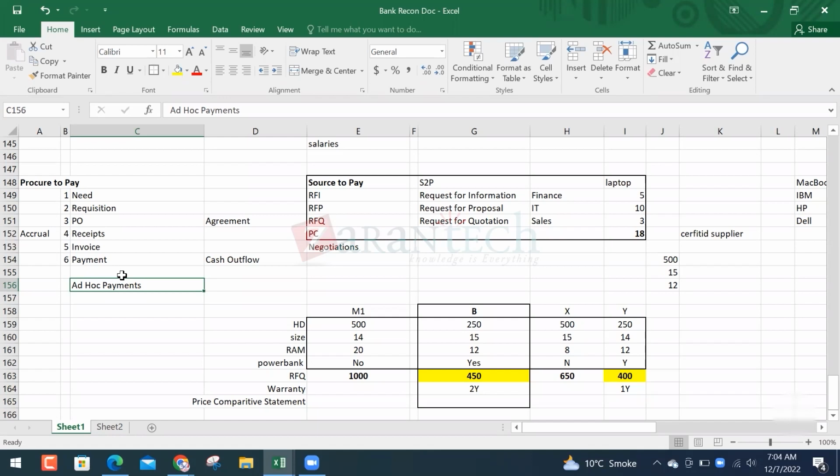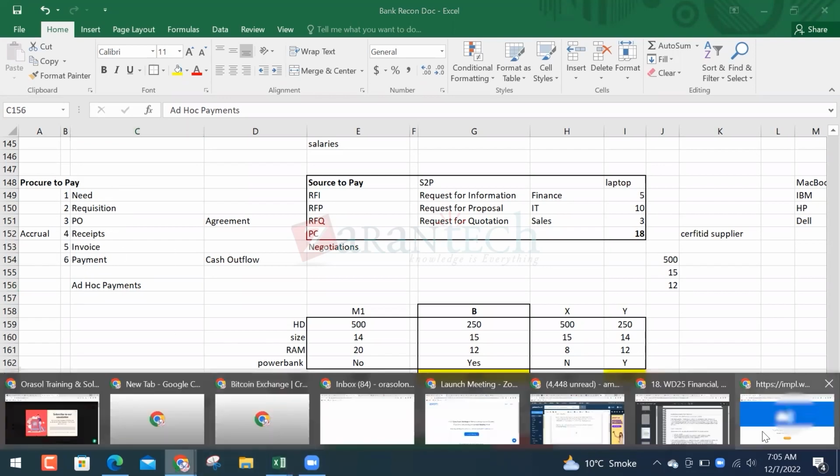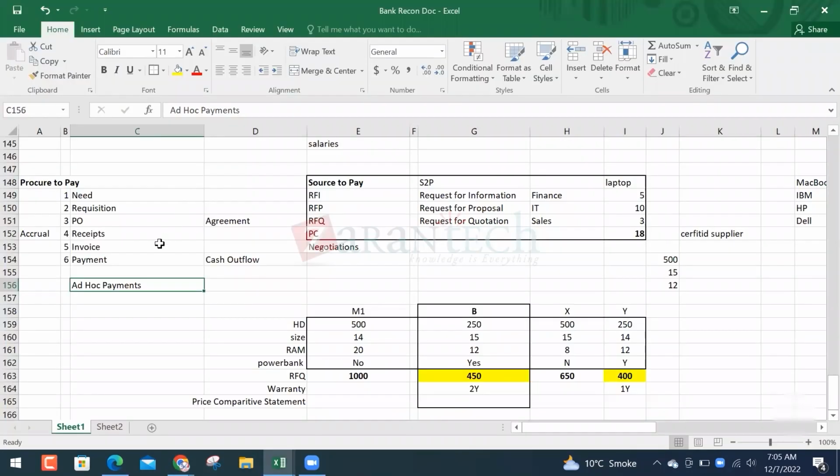So the point is, we have just started our Workday activity now. I have shown you something here today, but tomorrow I will show you some invoices and payments, and how to set up these cash outflows in the system. We will discuss it in detail.